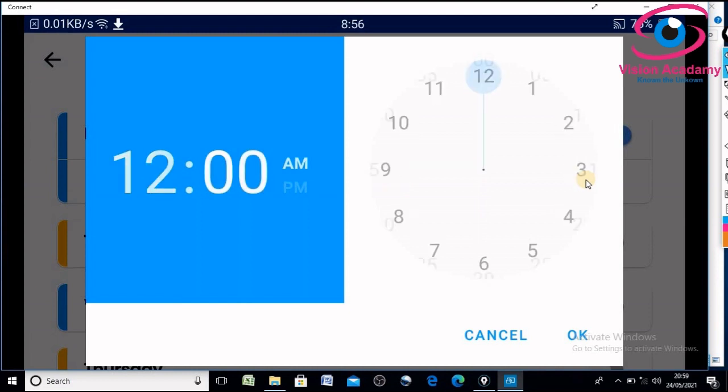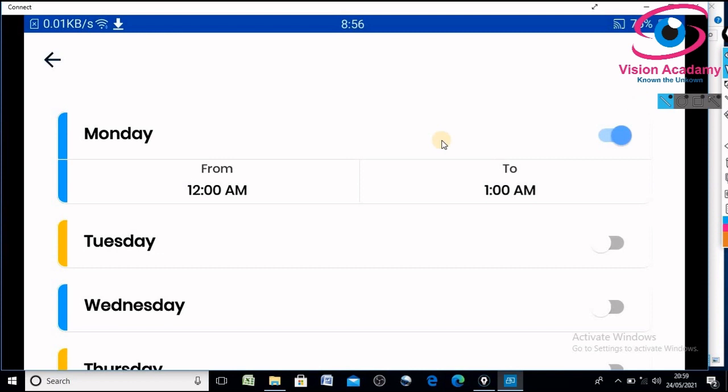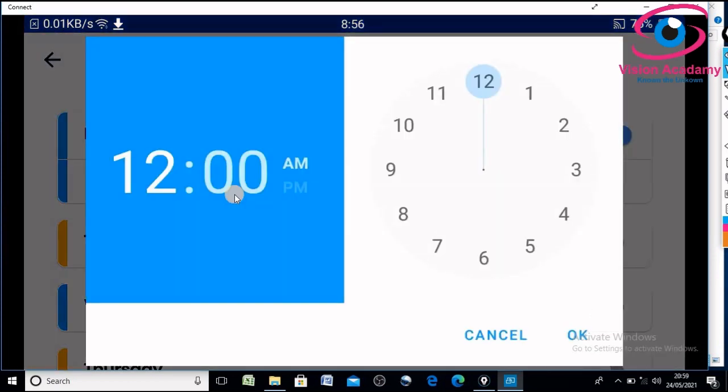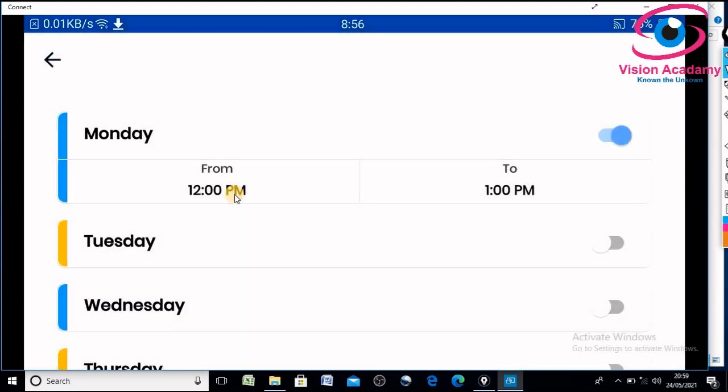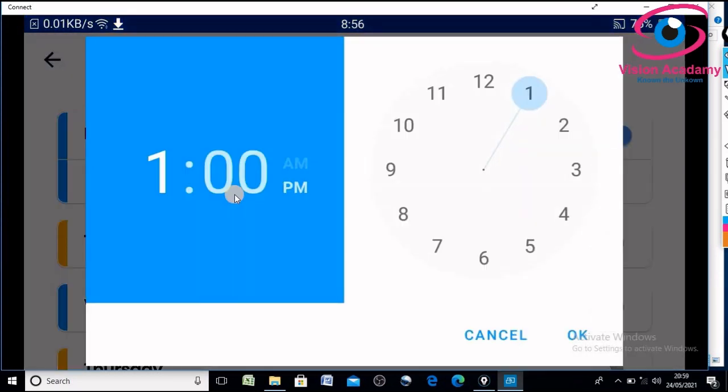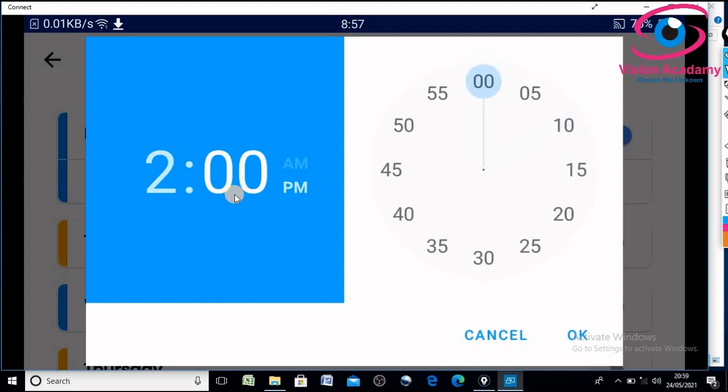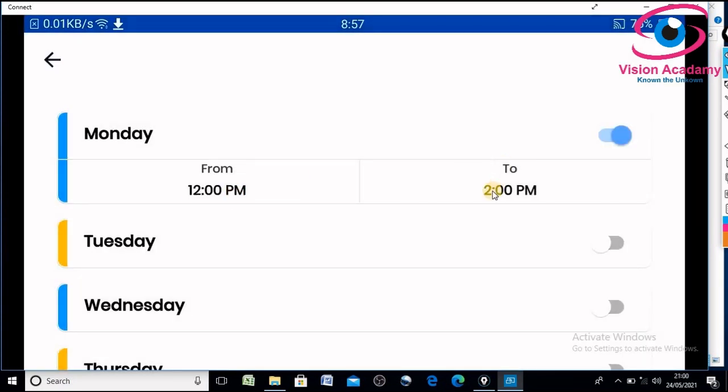So for example from 12, so I give from 12. I need to change that AM, so here I changed that into PM. From 12, 1 hour is scheduled already. You can take unlimited classes. So for the time being 1 hour, or I can also select 2 hours. So a 2 hour class is scheduled. So this macroeconomics class on Monday from 12 to 2 p.m. will be there. So what about Tuesday?